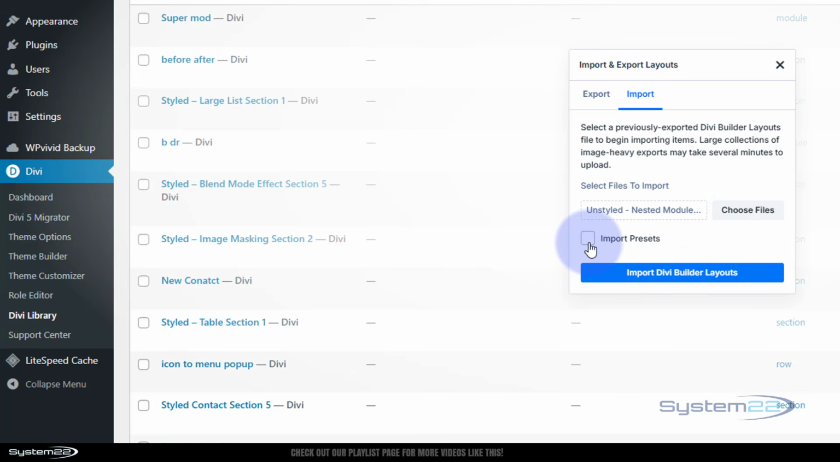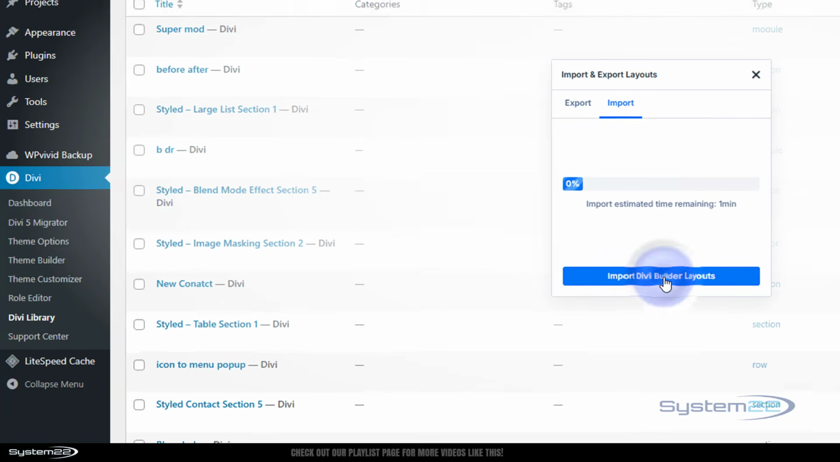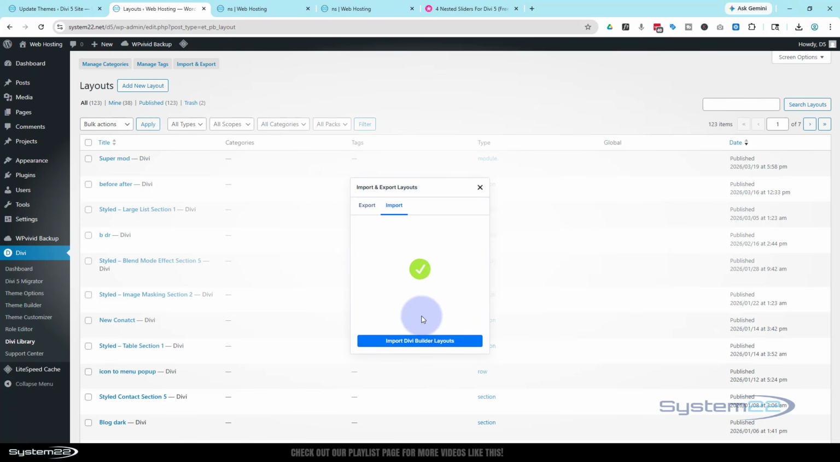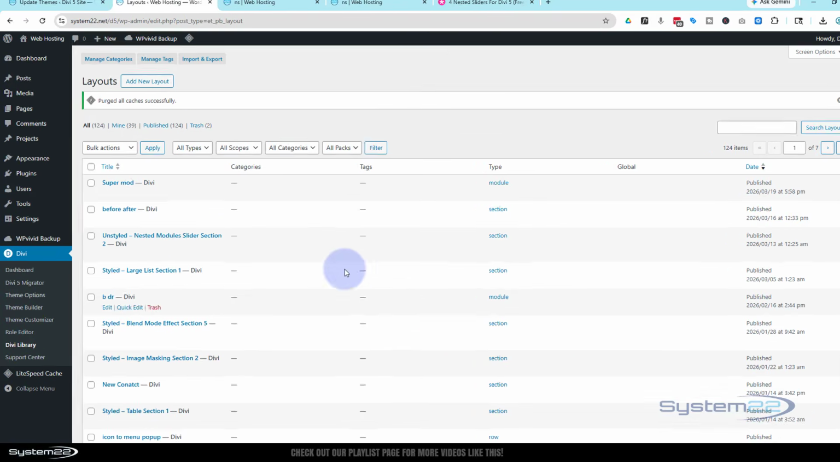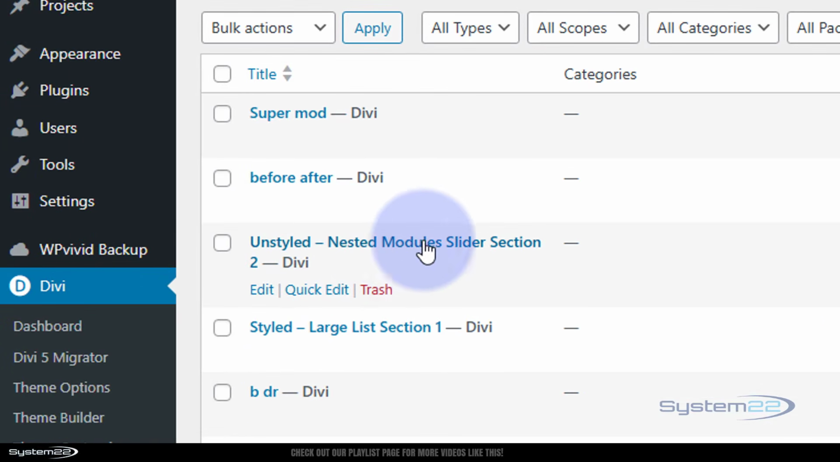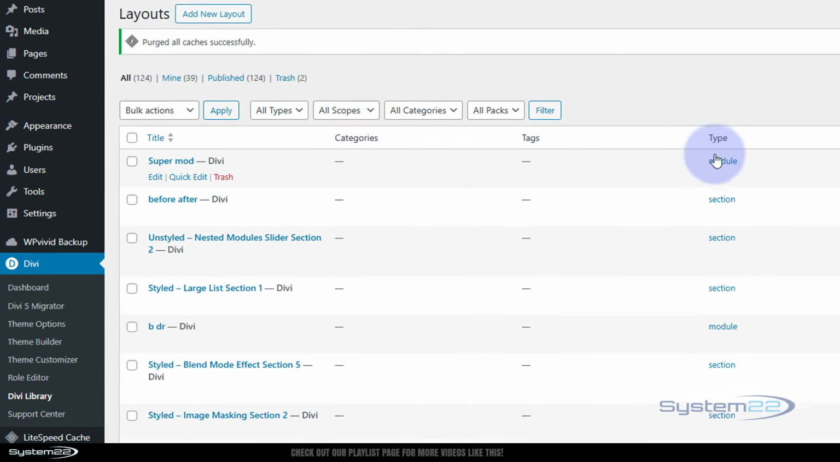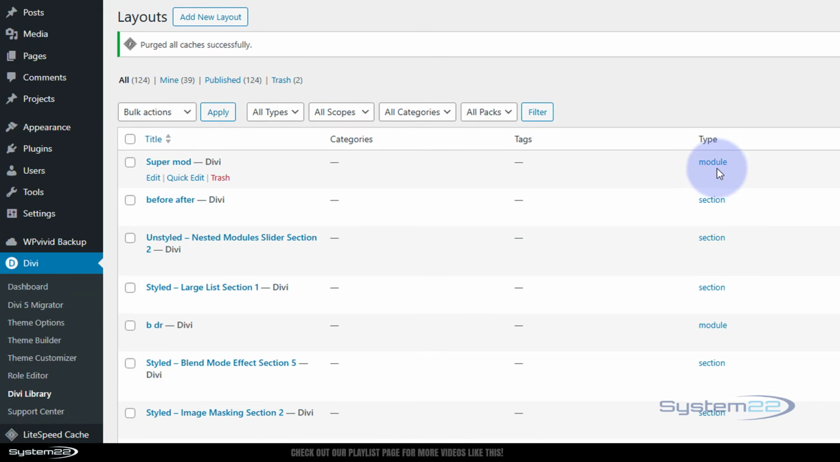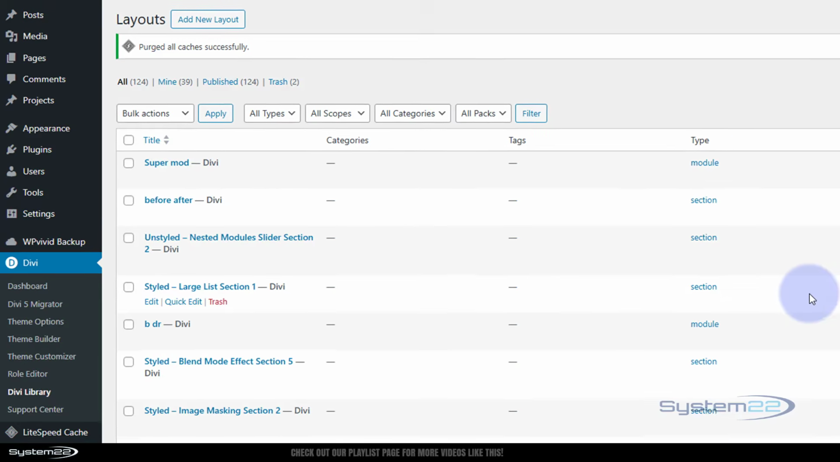I'm not going to say import presets. These are unstyled anyway. I'm just going to go ahead and import Divi builder layouts. Hit this little button right here. It's pretty quick because it's a small file, and it'll reload the page for us in a moment. Once it reloads, there it is again. Unstyled nested modules slider section. If we look over here, it's a section. It's not a module or a row. It's not a full page.